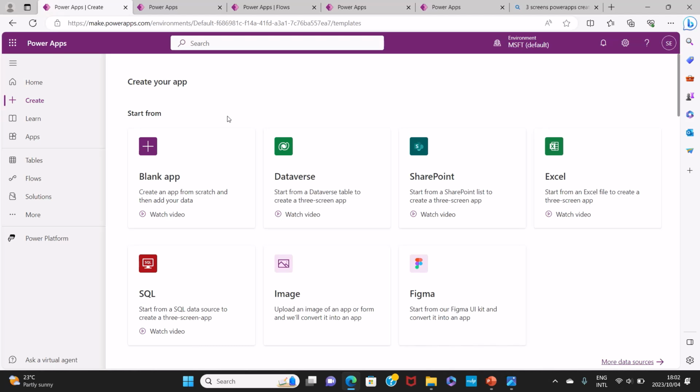We also have a wide range of options, such as using Dataverse, SharePoint, Excel, SQL, Image, and Figma. And this will allow Power Apps to create a three-screen app using your data. The three screens that will be created are a browse screen, a display screen, and an edit screen.